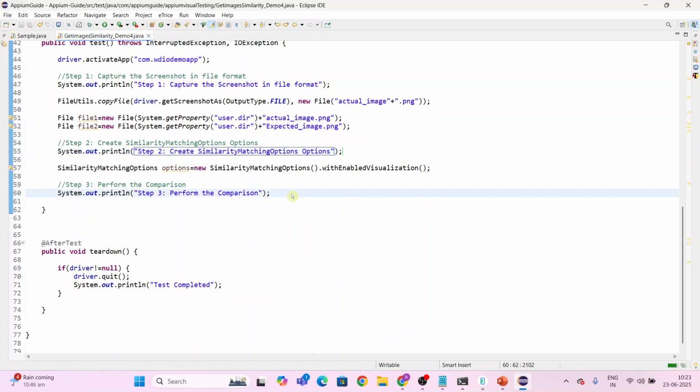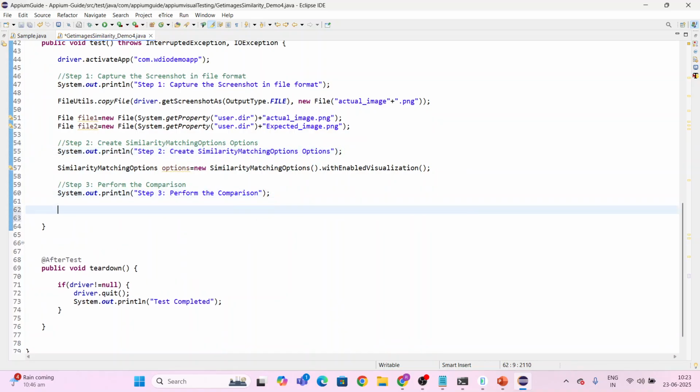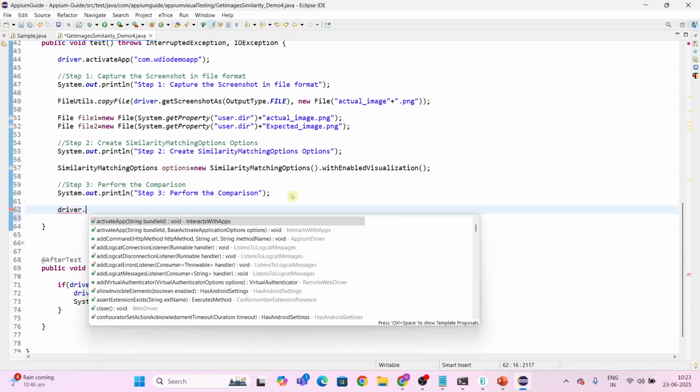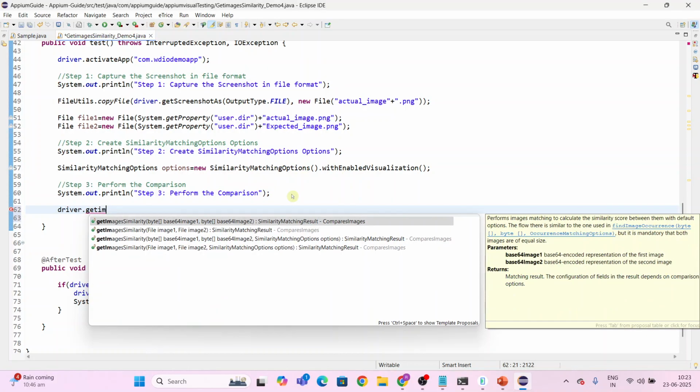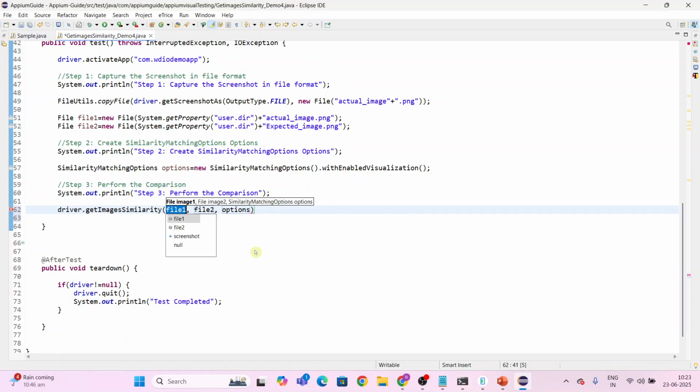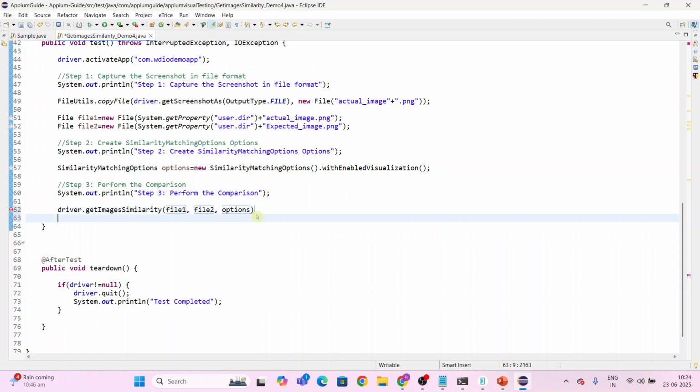Okay, so here I have to use driver.getImagesSimilarity. See, as I told, the getImagesSimilarity method is an overloaded method with different types and numbers of parameters here. So we are using this one: file, file with the similarity matching options. Select this one. Okay, so file1 is the actual image, file2 is the expected image, and options here. Okay, and when you are comparing the result, right?